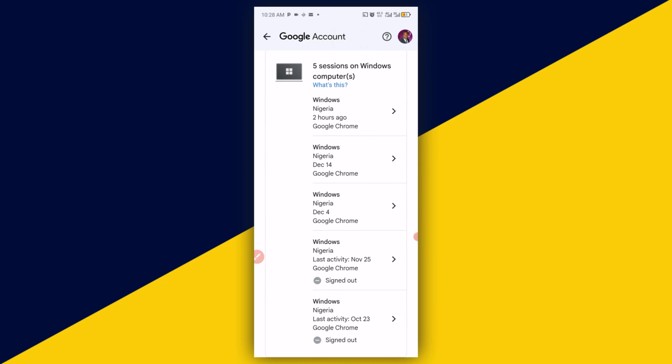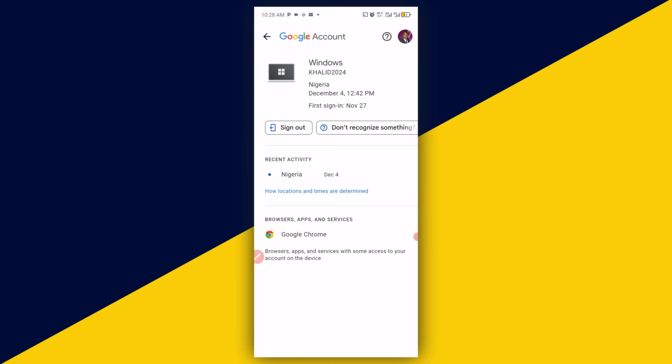Now, if you see any device that you do not recognize on your Gmail account, what you need to do is to simply click on each of the devices right here and open them up. So I'm going to click on this one right here, and it's going to open up like so. If you see any unrecognized device right here, simply click on sign out.